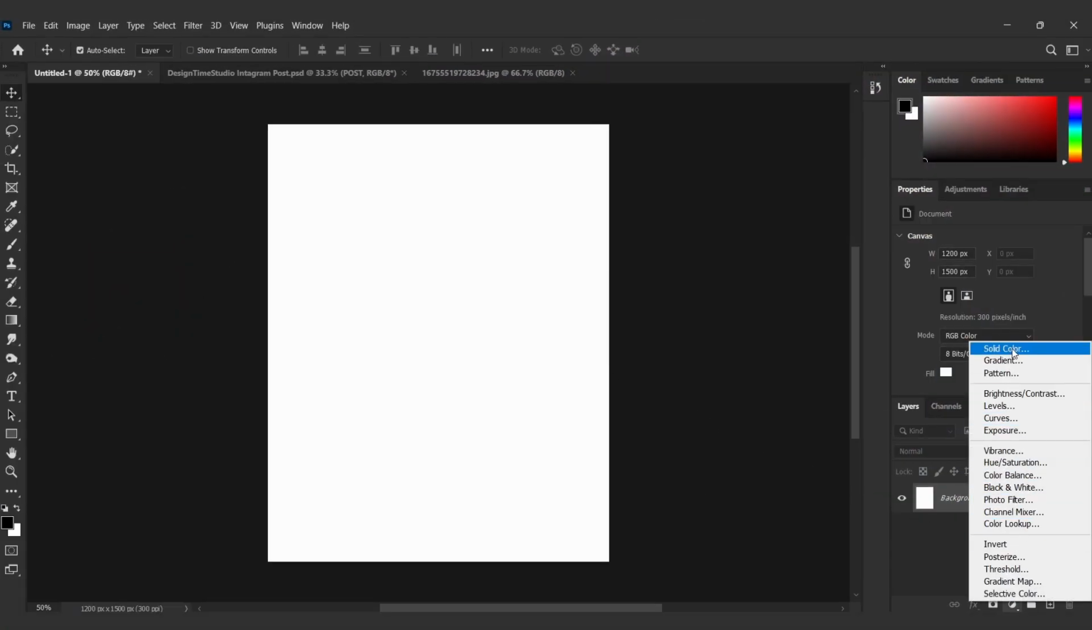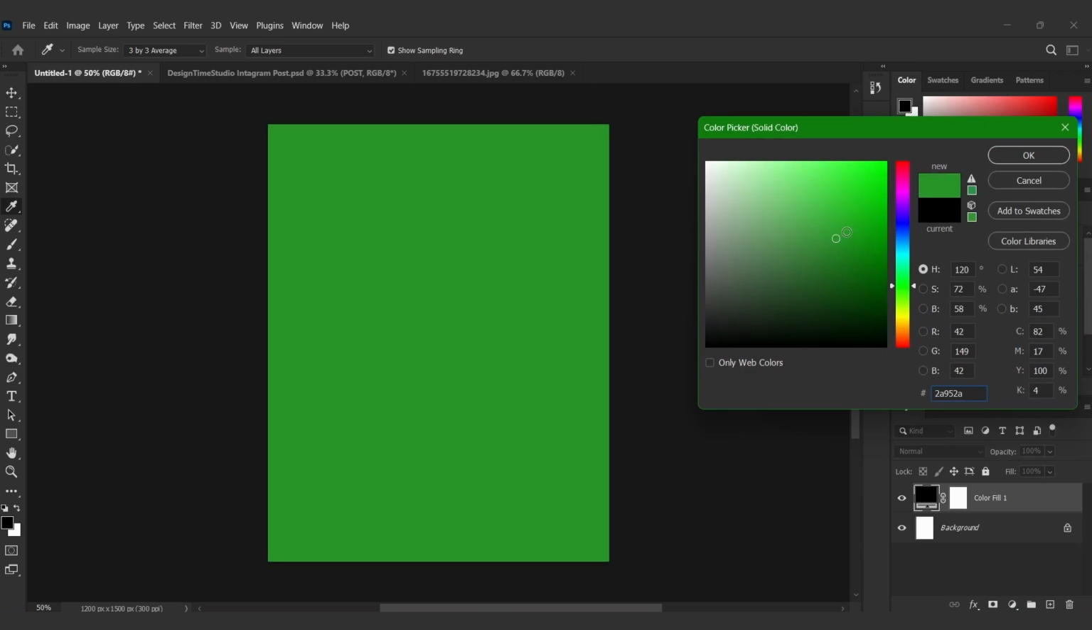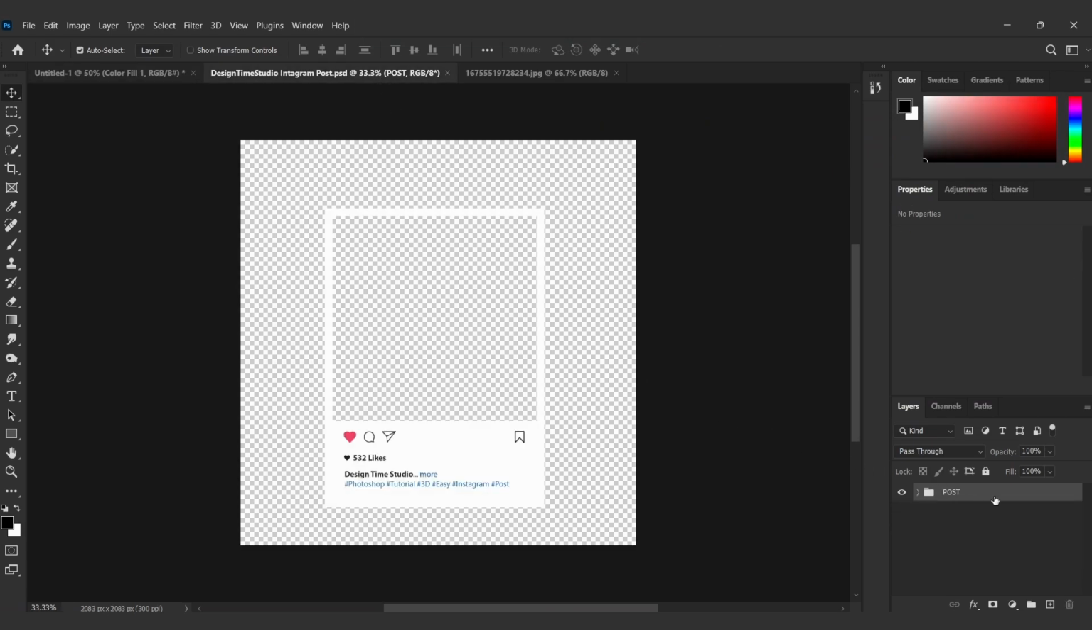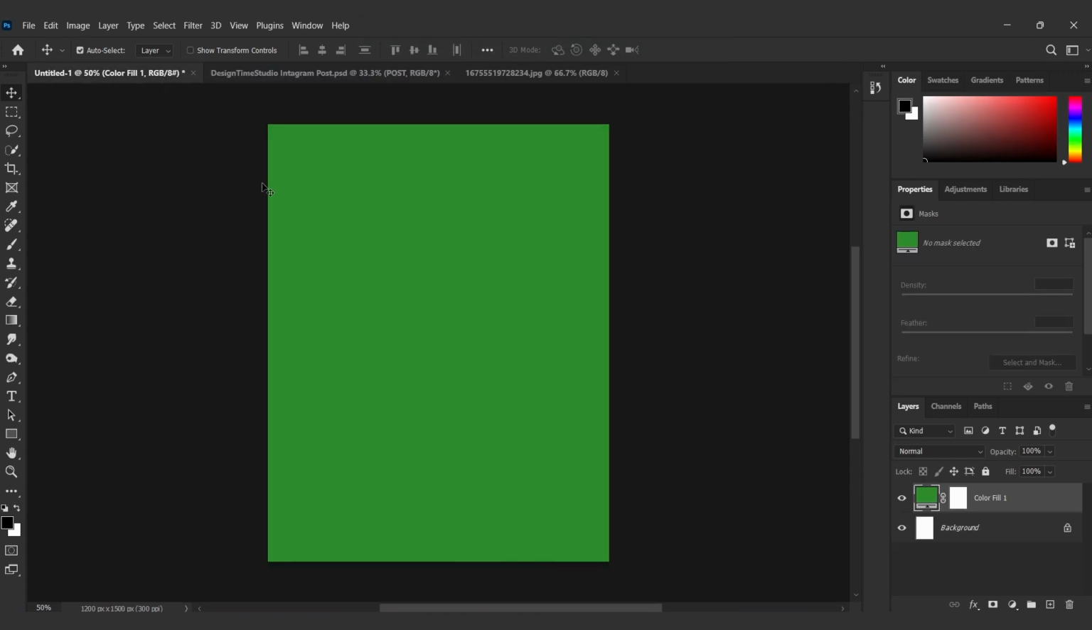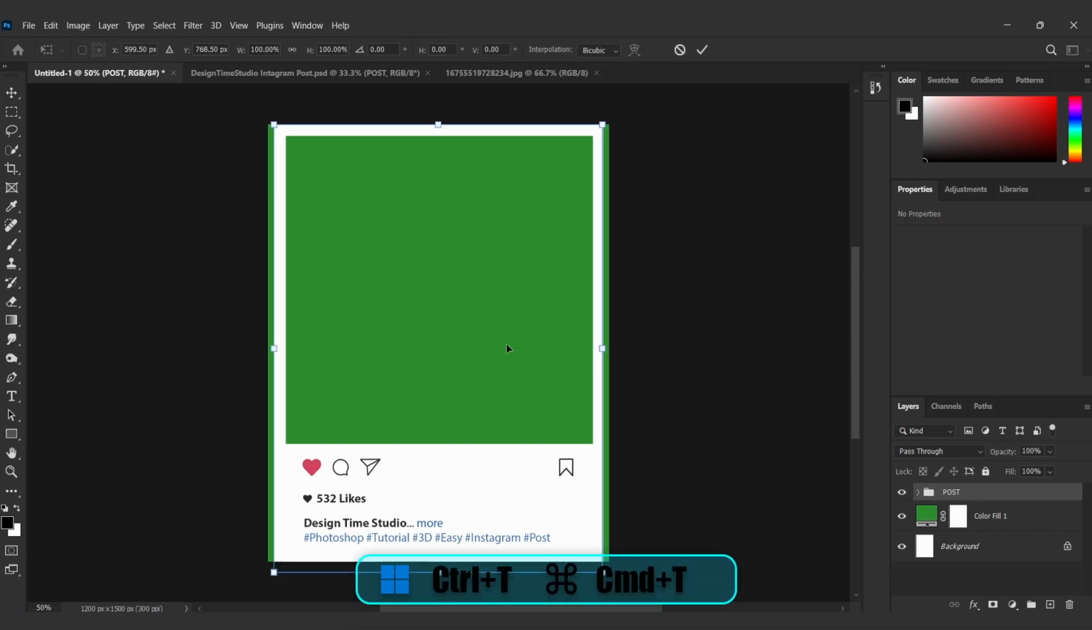Add a solid color adjustment layer and select a color you like. Open this Instagram post mockup file, link in the description. Press Ctrl+C to copy the post group. Press Ctrl+V to paste. Press Ctrl+D and adjust the size as you like.